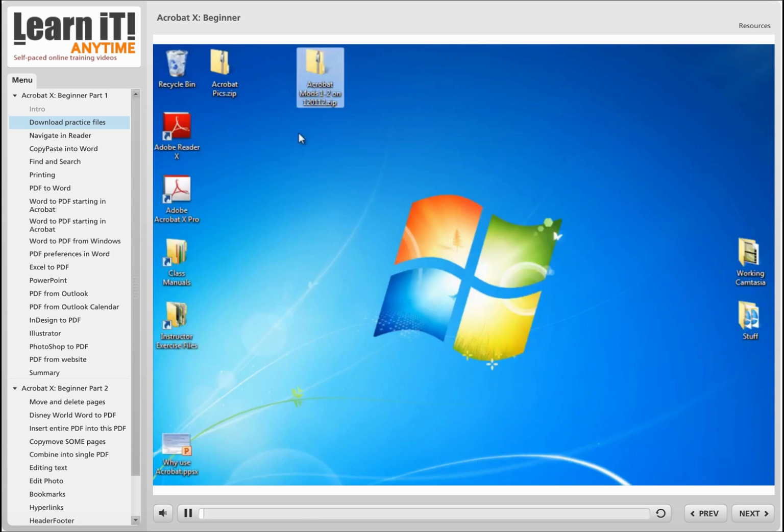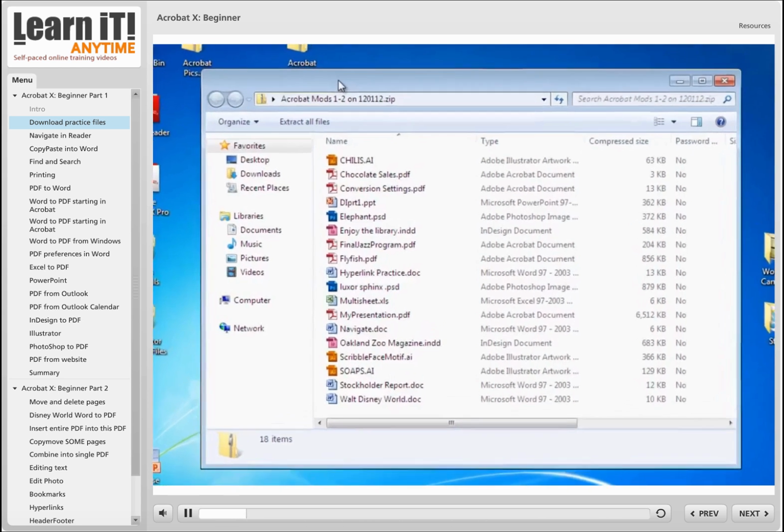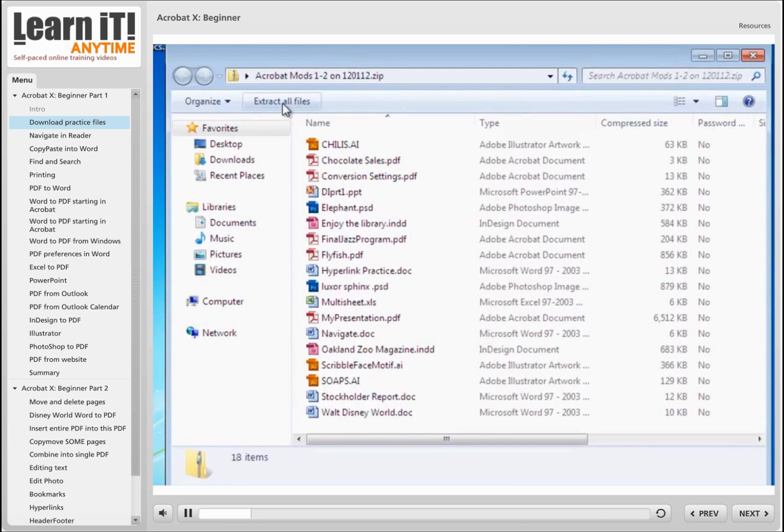And maybe we'll start with the Modules 1 and 2 folder, zip file. So I'm going to double-click there. Windows 7 knows how to extract zip files. Everything since Windows XP has known how to extract files. You no longer need pkzip or WinZip or IZArc or any of those programs needed in the past for extracting zip files. I'm just going to point at Extract All Files.